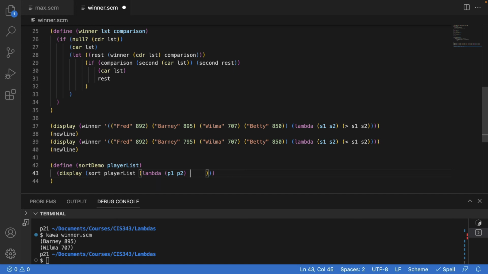So this function given P1 and P2 is going to return true if P1 comes first and false if P1 should come second. And since we're sorting by score, I'm just asking whether P1's score is less than P2's score. So we'll use the less than function, but we need to access the score, which is in the second position, using that helper function up above, and likewise for P2. So the orangish yellow paren closes out that lambda, closes out the sort, closes out the display.